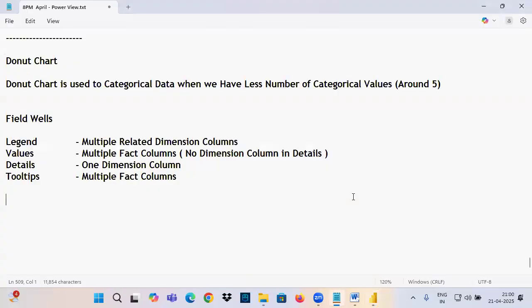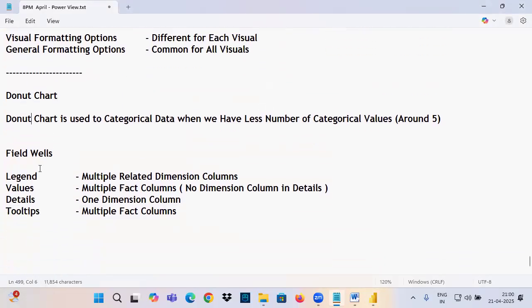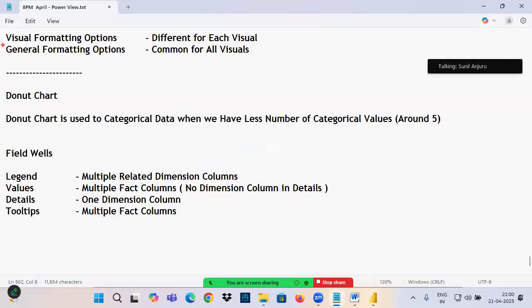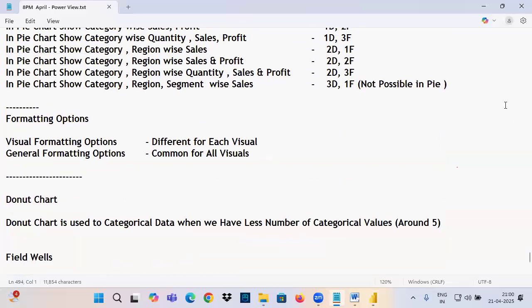Fine, guys. This is about pie chart and donut chart. We understand the donut chart purpose, and the field wells and formatting options are the same. Today, you'll get a 15 minutes extra video which explains general formatting options. Please watch it. Okay, we'll stop here. We'll continue from here in tomorrow's class.